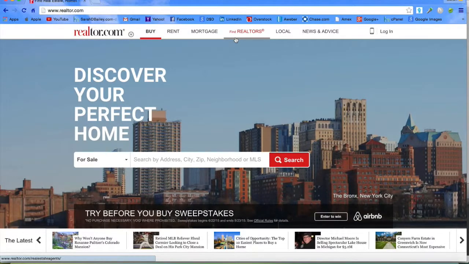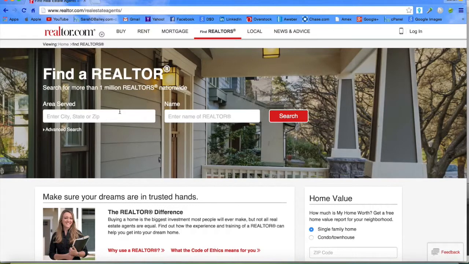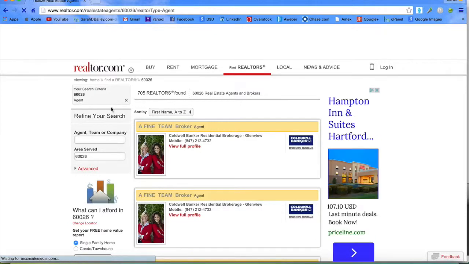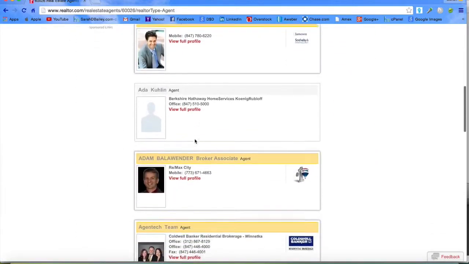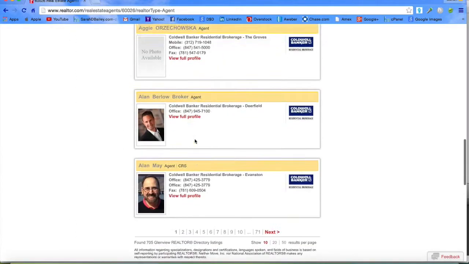So for this example, I'm starting with realtor.com, and here on the top tab you're going to see Find Realtors. So I'm looking here and I'm going to type in a zip code. I could start where I am now. Actually, I'm going to start with where I used to live, which was Glenview, Illinois. Let's see what we find. Alrighty, look at this. Okay, 705 realtors that I can call. Isn't that awesome? Scroll down and I can go through all 700 of these people.